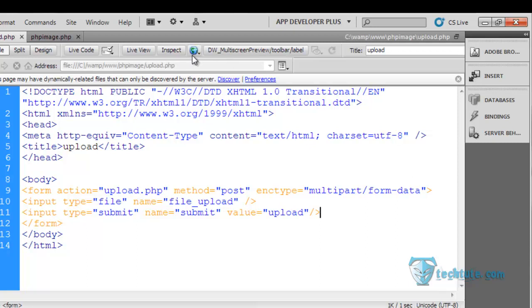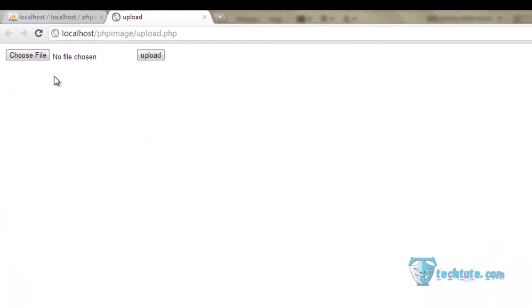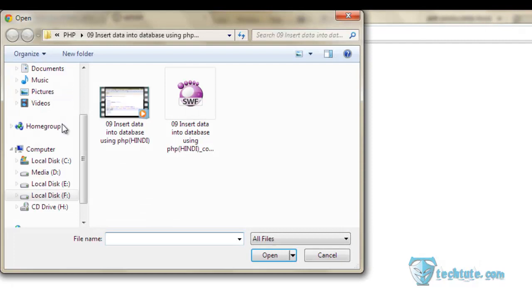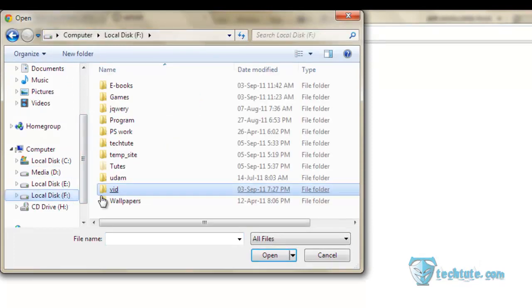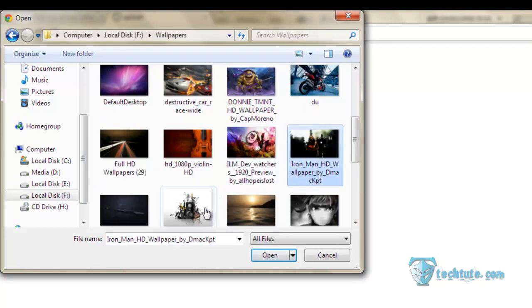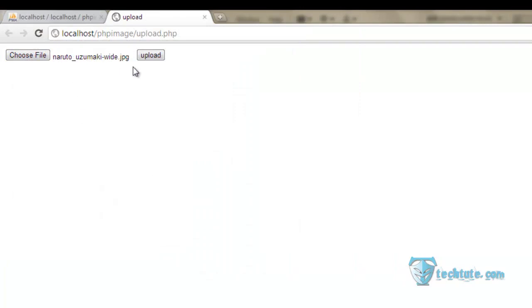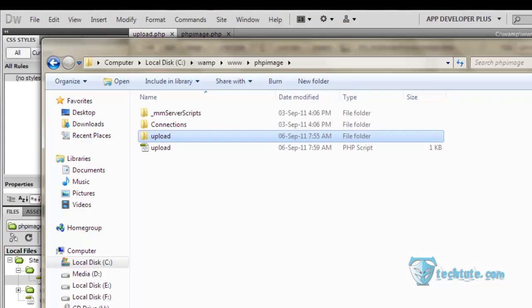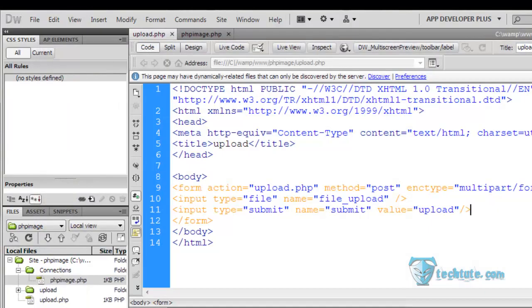You can see, let's check it out. There is a file and upload. You can choose any file. Here I'm going to choose a wallpaper, only this one. You can see its name, upload. Well, nothing is going to happen yet. I make an upload folder here, so that the uploaded file would get here when I upload it. Now it's time for upload.